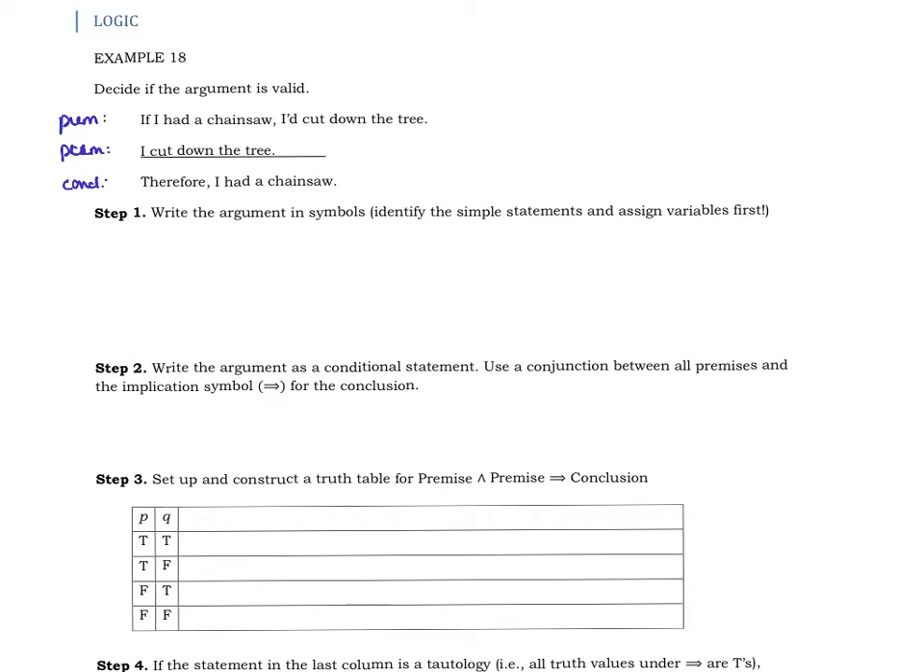Okay, so first, identify the simple statements and assign variables. So let's start with statement P. That would be the part that I have a chainsaw. And again, if you want to say I had, that's all right. The tense of the verbs doesn't make any difference. Then there's another simple statement hidden in there, which is I cut down the tree. And those are the only two simple statements that we have.